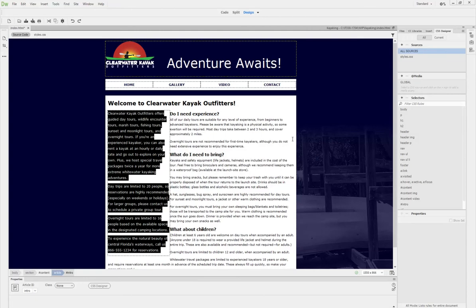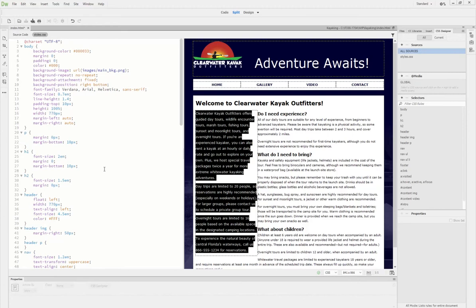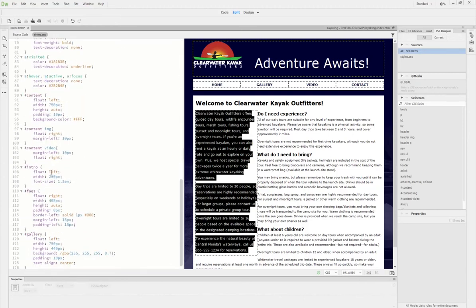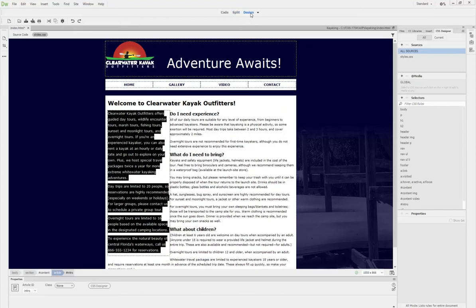And boom. Notice it went to the side on the left. And if you look over here in the styles panel, you should see the reason why it did that. So we're going to find intro, which is right here. Notice we have a float left. We have a width of 250 pixels, and the font size is 1.2 em, which means it's 20% bigger than the normal font size, whatever that happens to be in this particular case. So we'll go back to the design view.